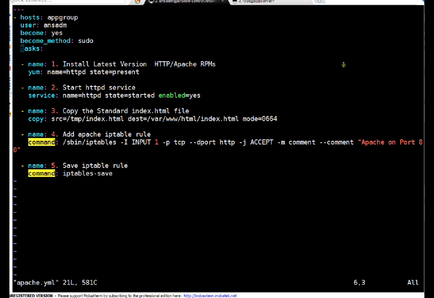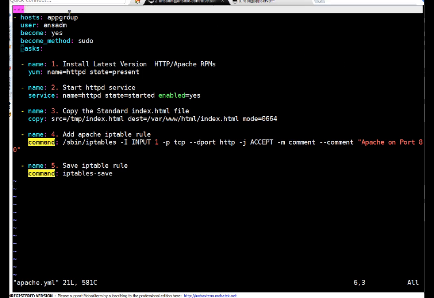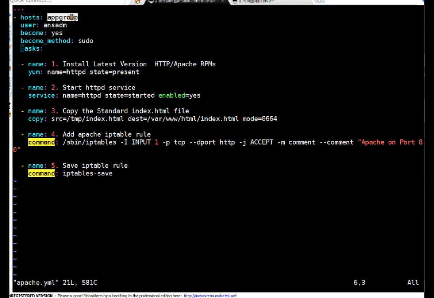So a YAML playbook starts with these three dashes. The first line is hosts, which is the app group. This is the list of hosts on which this playbook can be executed. Then the second line is user: which user will be used for communication with the remote server. In my case, that's ansible. This particular user has passwordless SSH connection to the remote server.